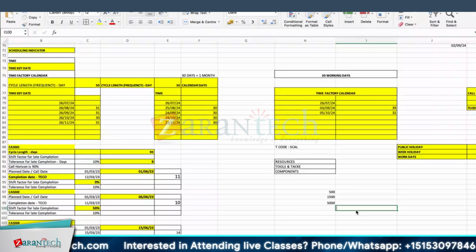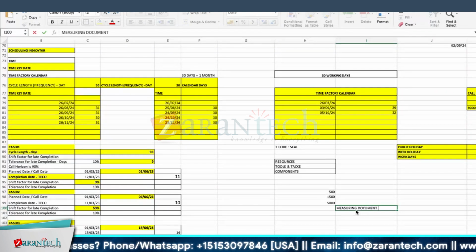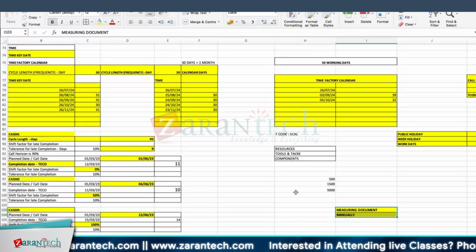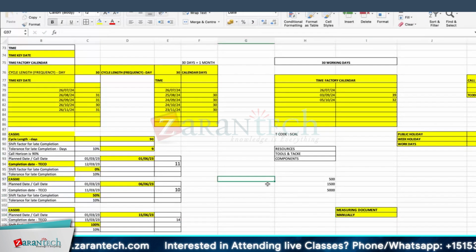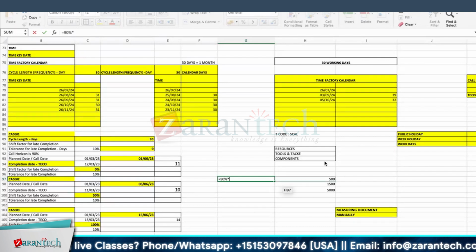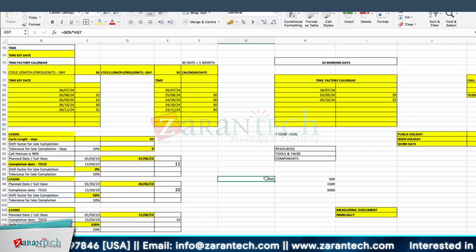Measuring document. Right? The user has to enter it manually. Is anyone correct or wrong? Any confusion? I'll make a calculation as you said: go for 90% multiplied by your 500. Obviously, at 450, my order should get generated.